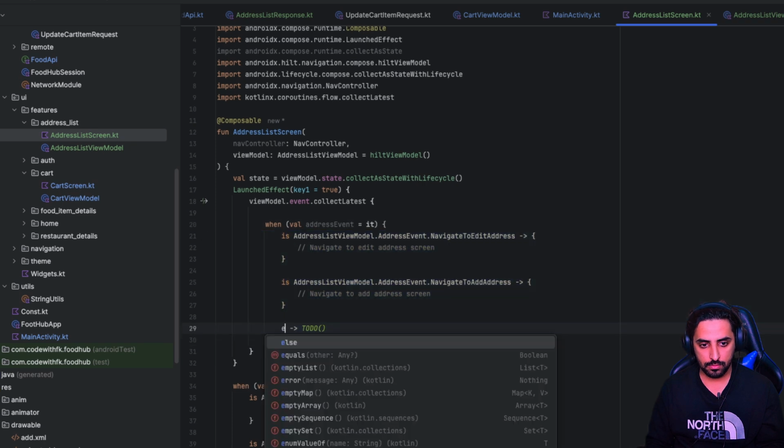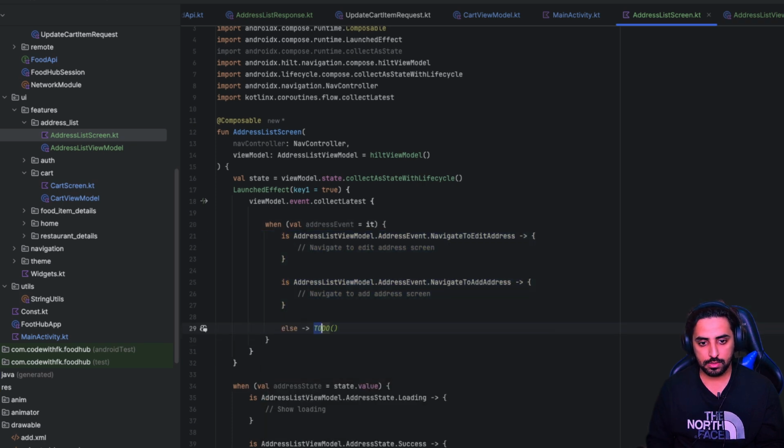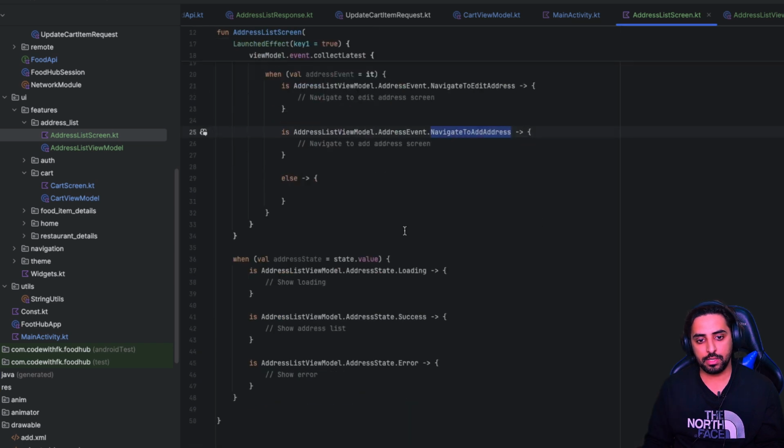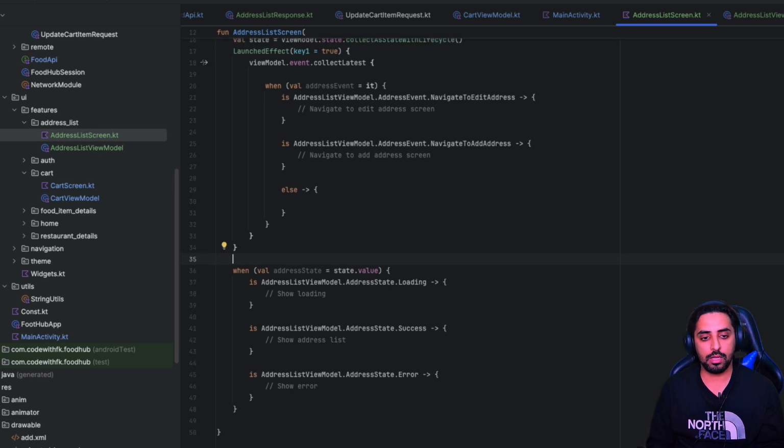So let's do something like this. Okay, so now we have navigate to edit address, navigate to add address, and we also have a loading state that we can use. We can have a success screen where we will be listing the addresses and whatnot. I think that's pretty much what we need.